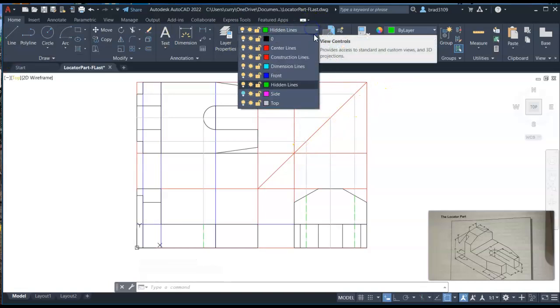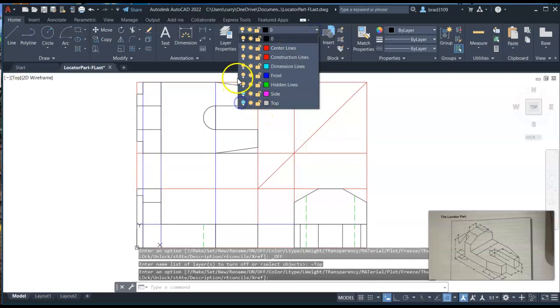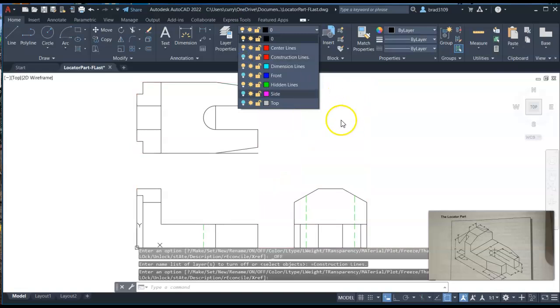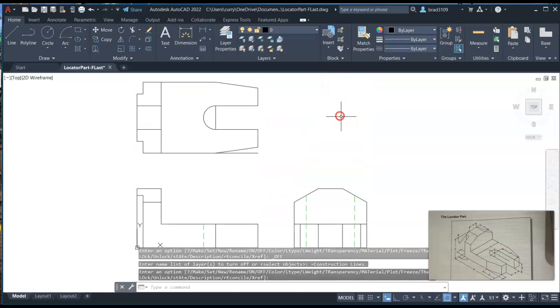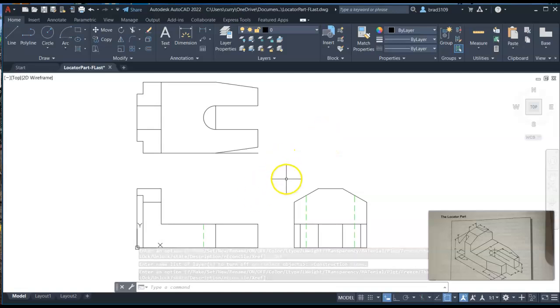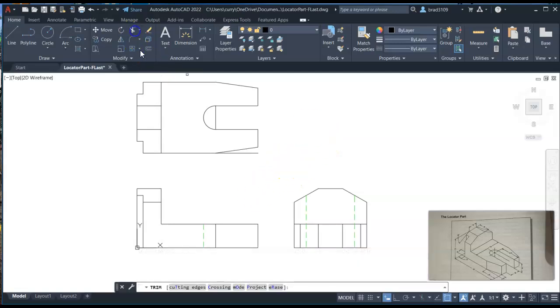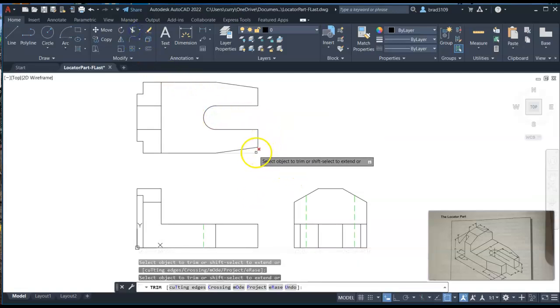Let's take a look. Go back to your object lines, and let's start to turn some of these off. So let's go ahead and turn the construction lines off. Let's see. We are almost there. So notice now we have to go back and do some trimming. So let's trim and get rid of that line. Trim and get rid of that. So we're starting to look like that.